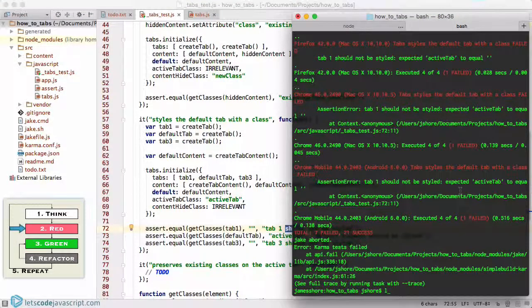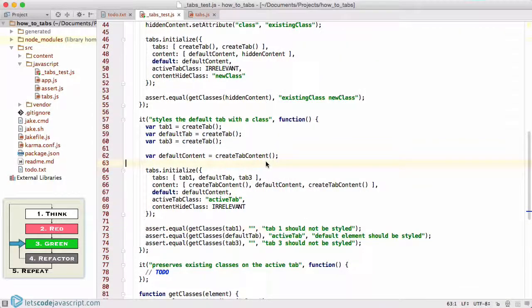Yeah, that's exactly what's happening. It's saying tab 1 should not be styled, expected active tab to equal blank. But we're expecting blank, but we're getting active tab. Good. All right, now the trick is, how do we get this to work?